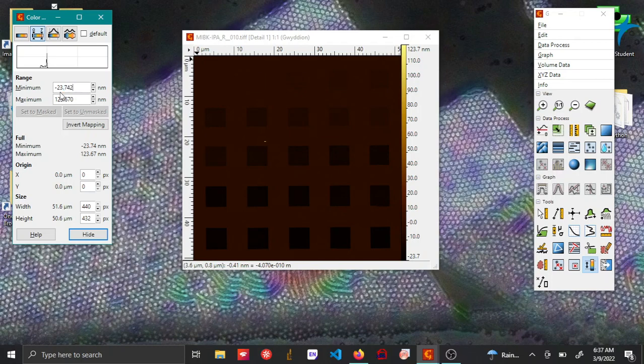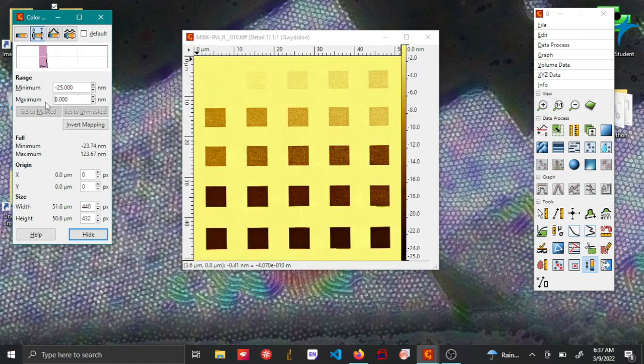in my case, I know that this is about 25 nanometers deep. Also, you can say that you want to start from zero. Now you can see that the scale bar over here is going from zero to minus 25, which is what I need.